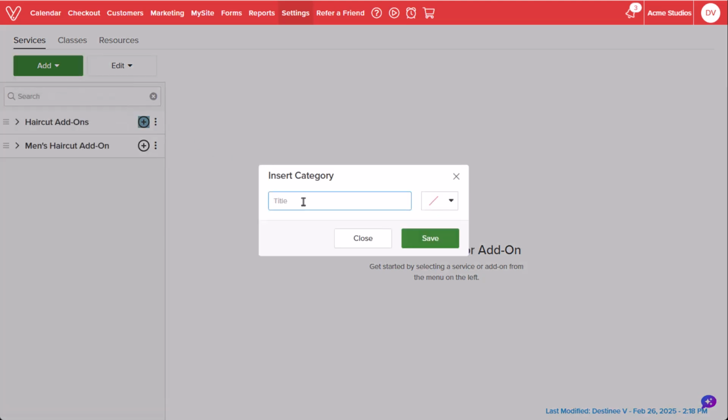For example, if we're creating multiple services called Women's Haircut, Men's Haircut, and Child's Haircut, we might want to create a category named Haircuts to better categorize our services together.